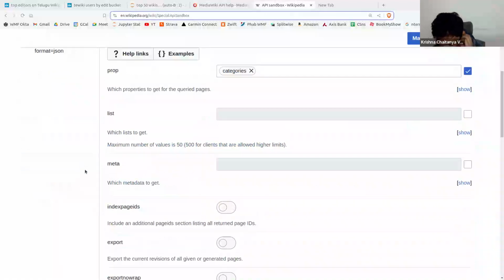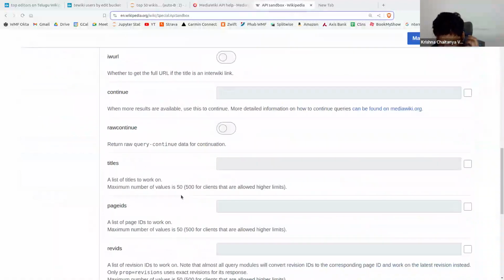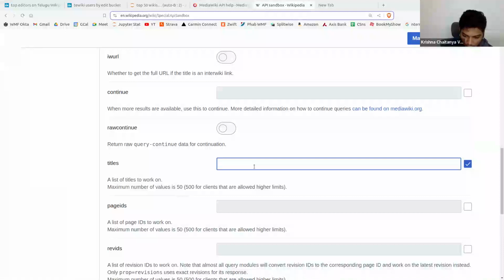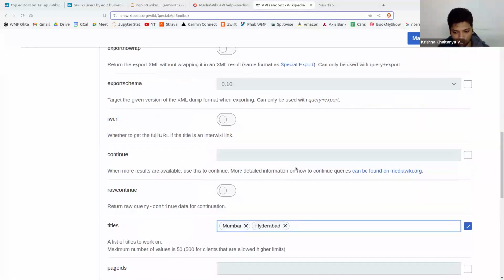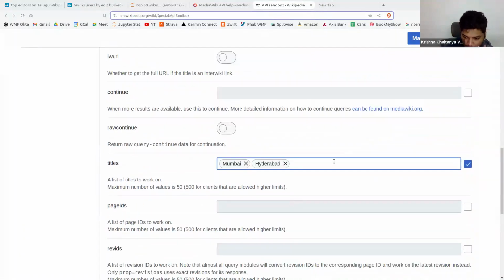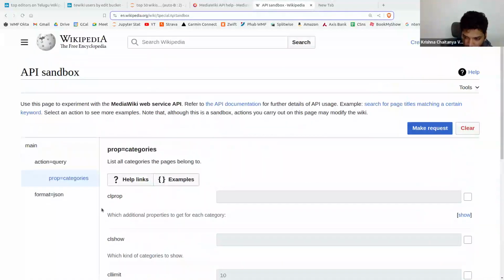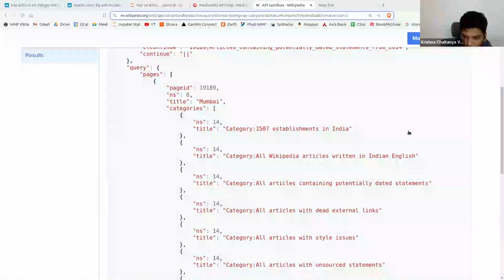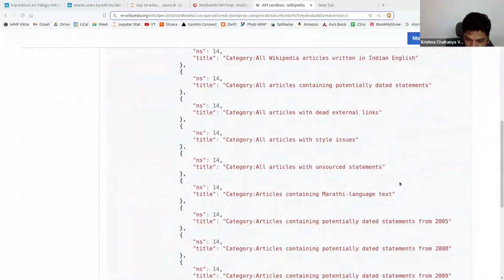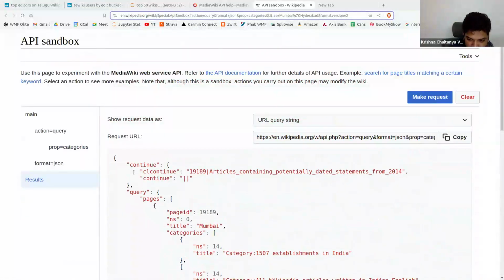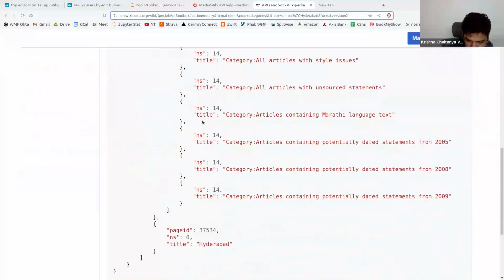So on the query side, you select the articles for the categories. Mumbai is one. You can select up to 50 at a time. Hyderabad, or if you're writing in Python, you can select as many as you want, or you have to loop through them after finding them. So I've selected Mumbai, Hyderabad, and then of course I've selected categories, and then I can make a request. It shows how things are going to be structured. So, for example, Mumbai, and these are the categories.